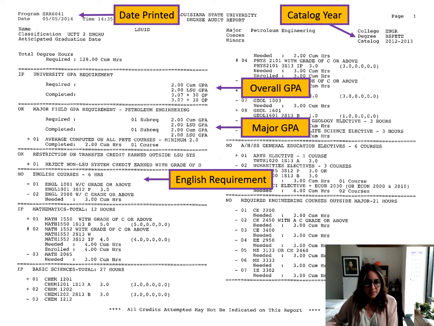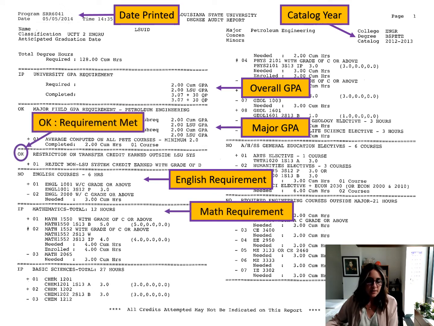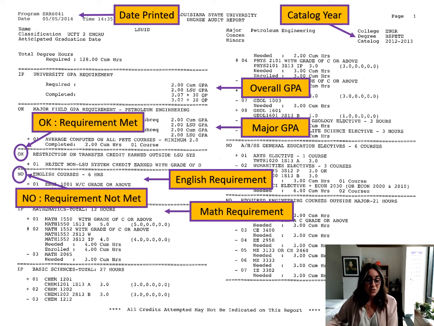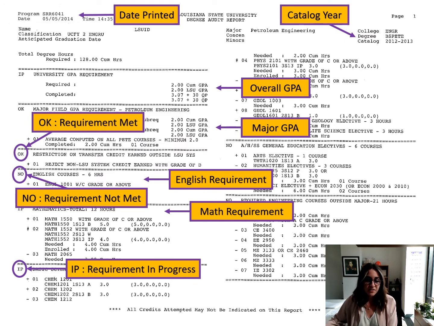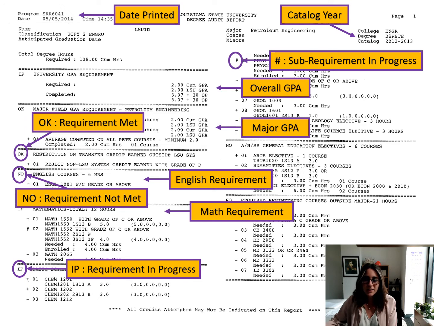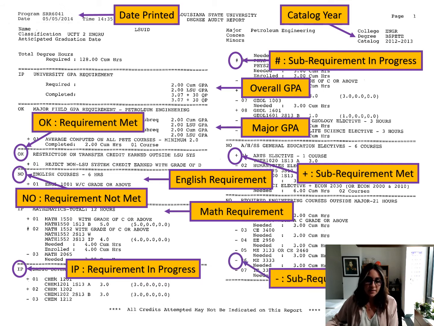Your English requirements, math requirements. If you have fulfilled everything in each of the sections, you will see an OK at the top corner. If you have not fulfilled it, then you see a no. And if you are in the middle of fulfilling it, you'll see an IP for in progress. The in progress will also have a little pound sign or hashtag next to it that shows that you are currently in the course. If you see a plus sign, that means that it's done. And if you see a minus sign, that means that it has not been met yet.